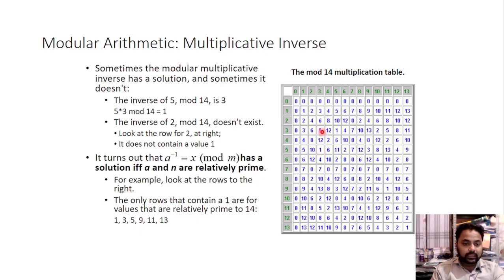Also this row contains 1, 3, 5, 9, 11, 13, and here this is the row containing 1, 3, 5, 9, 11, 13. So you can simply see this is the point here: 1, 3, 5, 9, 11 and 13. So the only rows that contain A inverse are for the values that are relatively prime to 14: 1, 3, 5, 9, 11 and 13.